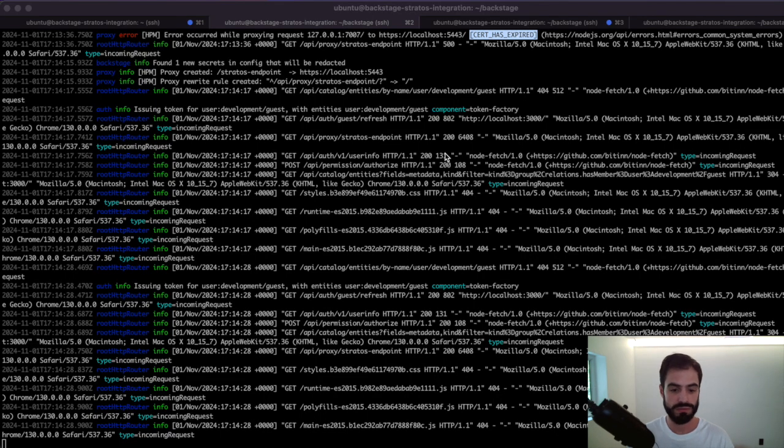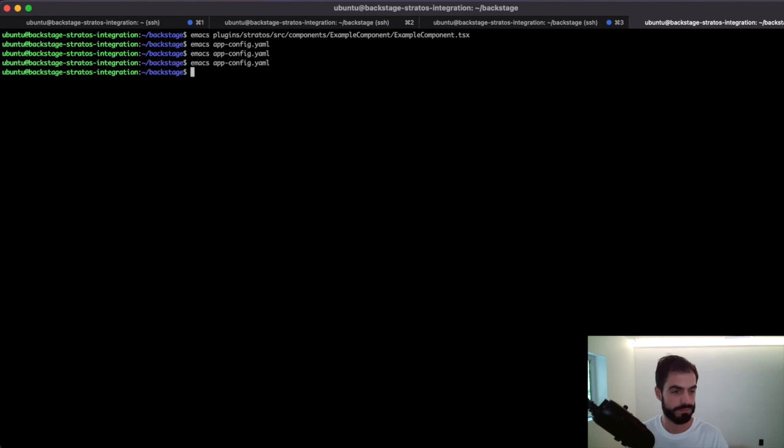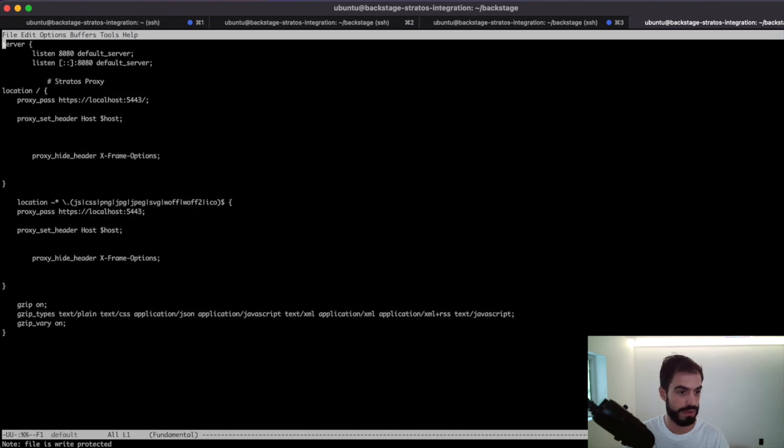Okay, so let's make this work with Nginx. I'm going to show you the configuration that I used. And again, I don't know if I said it, but this tutorial is absolutely not a way to build something robust for production. I'm just putting together a proof of concept to show how you can use Stratos within Backstage, and that's pretty much it. I'm not showing a scalable or secure or robust solution. It's really a proof of concept.